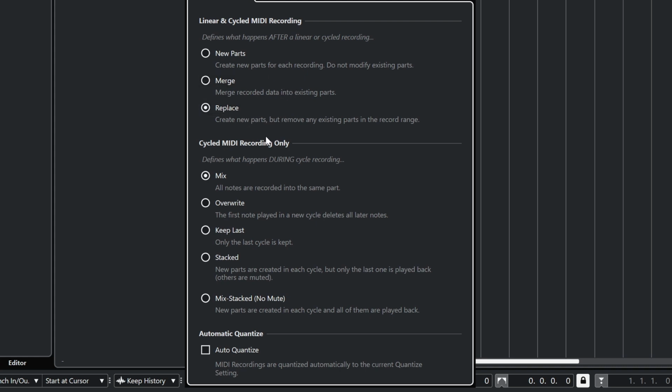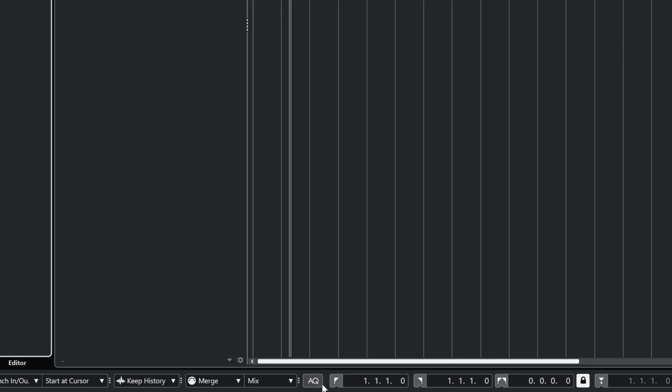Second setting is regarding cycle recording for a section, and we can choose to mix all the MIDI events together into a single take, overwrite the previous data, keep only the last cycle, stack the clips with only the last clip playing, or stack all the clips individually and play them together. The difference between mix and stacked mix is whether or not they are all in the same clip on the project view above. Lastly, we have Auto Quantize if we want to apply this to our clips right away instead of applying it later.